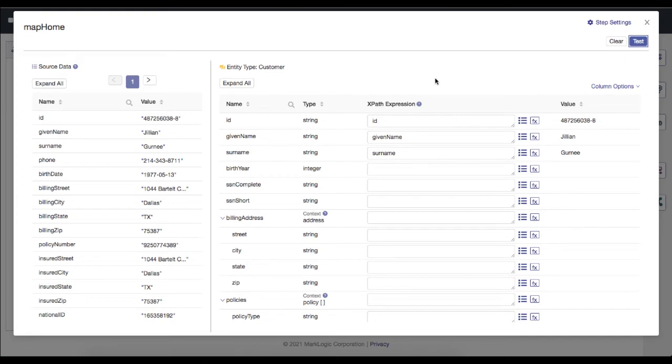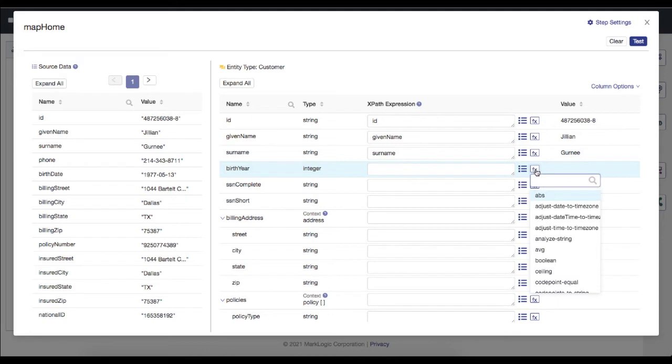So, as we map this, we're going to apply a transformation function. And out of the box, the MarkLogic Data Hub gives you access to many different commonly used transformation functions. All you have to do is use the little f of x function picker icon here, and you can select the function that you desire. All of these functions are documented, so if you're unsure of what one of these does, you can easily consult the documentation in order to figure out how to use it.